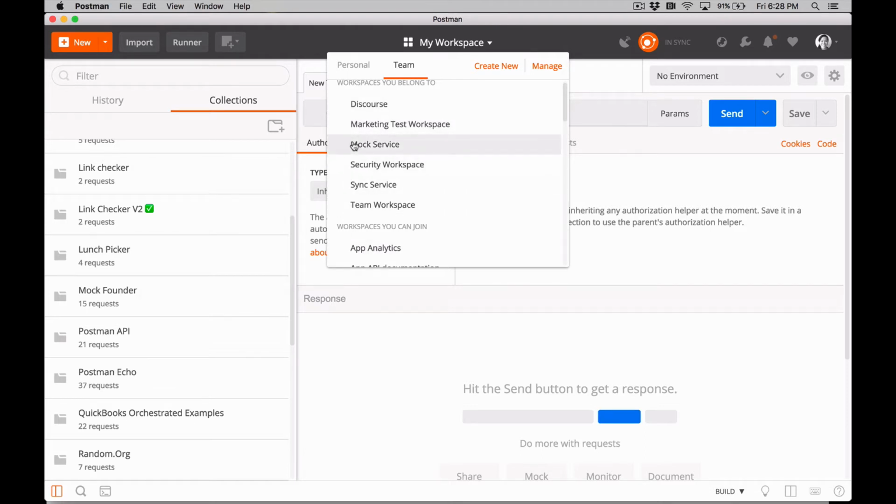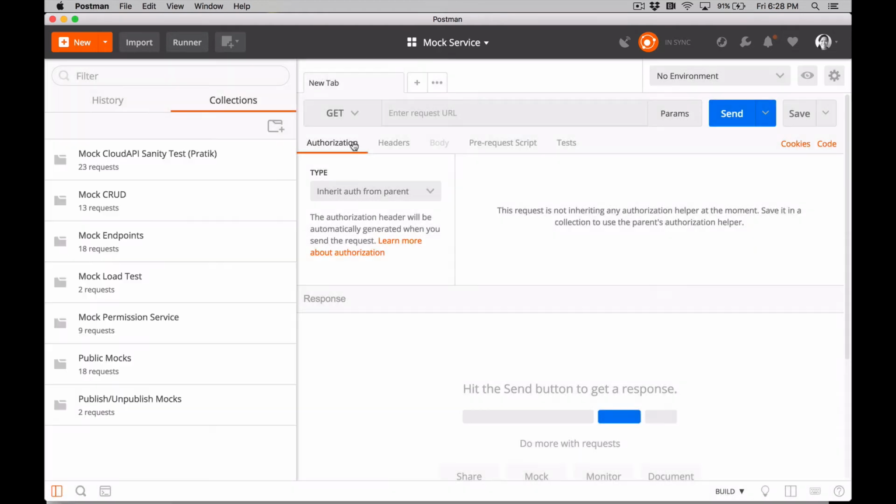Let's check out the mock service workspace. Mocks are a Postman feature, Postman the app, not Postman the people, and you can see all the collections that are part of that product. This view here is the familiar build view of the Postman app for when you're building your requests.